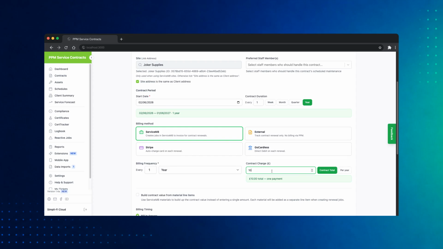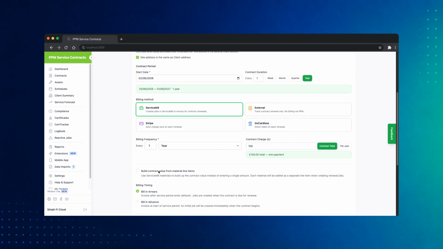You can choose your billing frequency and the contract charge. This charge can either be entered manually or can be built from ServiceMate line items or bundles by checking this box. Choose the external billing option if you are billing via external programs such as QuickBooks or Xero. Clicking external billing means that billing jobs will not be created inside ServiceMate for contract renewals.